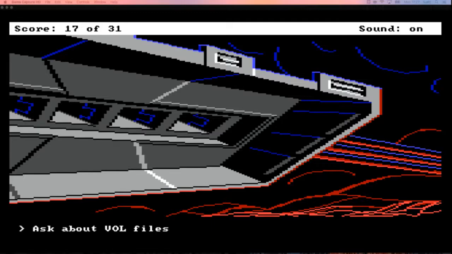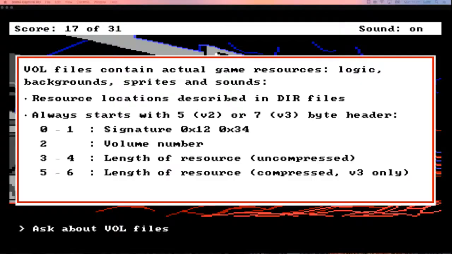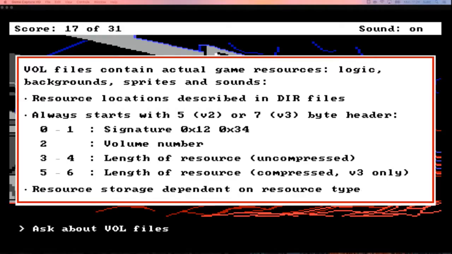So the volume files, they contain the actual game stuff. Well, briefly go through this. For some reason it always starts with 1, 2, 3, 4. It's the signature. Then it says the volume number. You can see in the file as well, that's called vol.1, but it will still store 1. And then the length of the resource, how long this file is, and also if they applied compression, which some of the later interpreters did, it will tell you the compressed size and the uncompressed size. And how it's stored depends on the resource type.